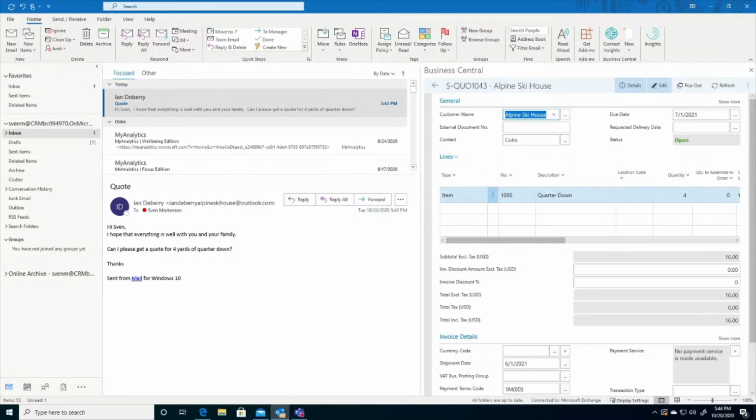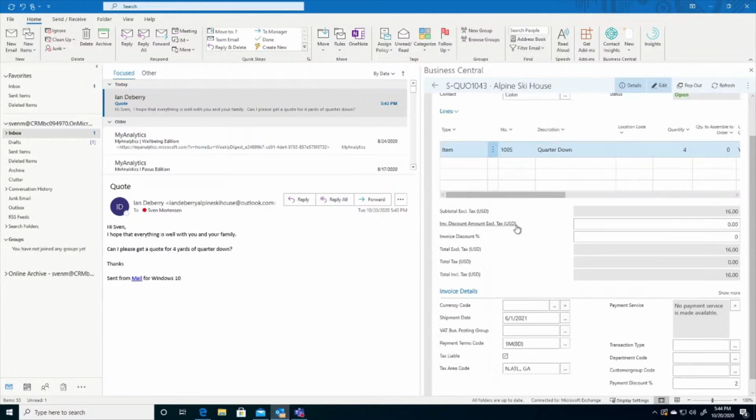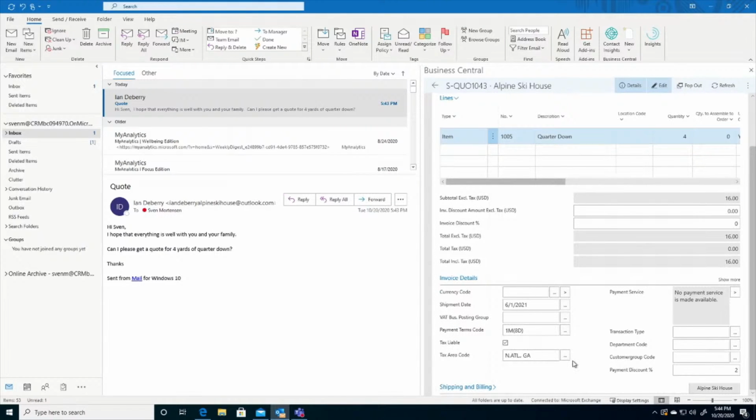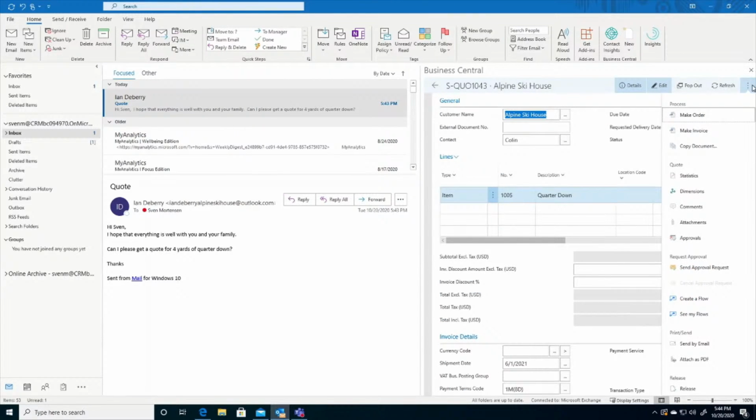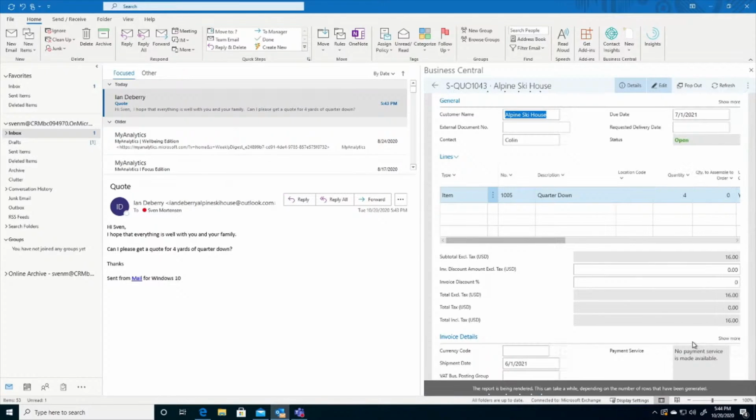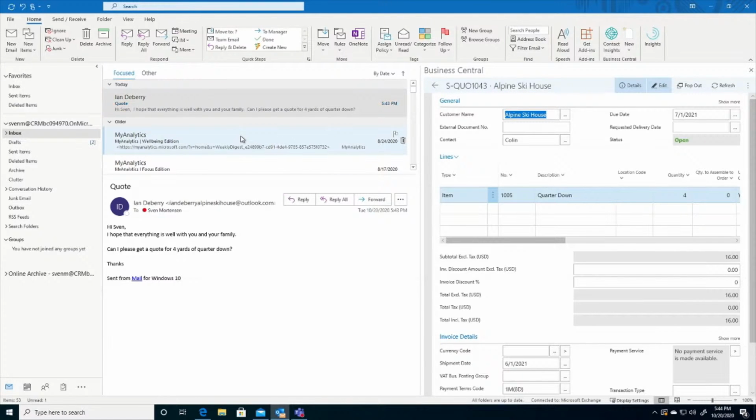It's added our quantity of 4. Just going to show you guys that it is yards as well. And if we want to review everything else in this email quote, we can go ahead and do that. And if everything is fine, we can choose our little more actions button over here and send this quote back to Ian by email. So I'm going to choose that option.